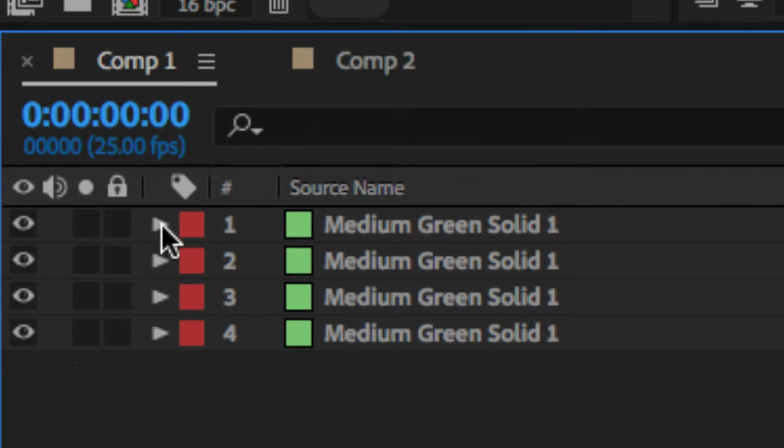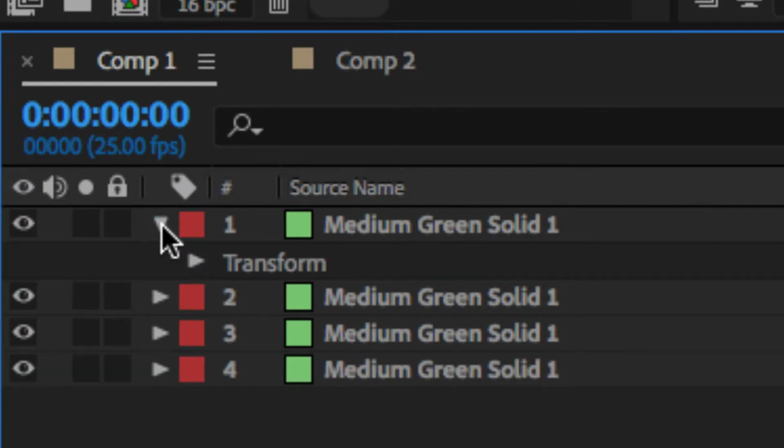Next, we have this little arrow, and this little arrow is very important. When you click on it, it opens up all the properties that this layer has. Not all the properties, but it can contain many different properties. Right now, the solid only has transform data. If we have other layers, for instance, a text layer or a layer that contains a path, or if we have a video layer, then it would show additional properties here. Right now, this medium green solid only has transform data.